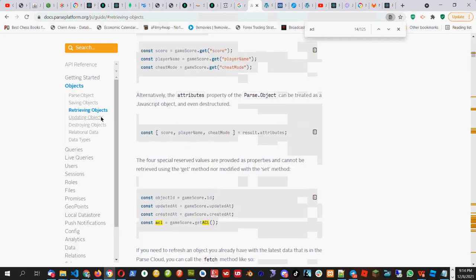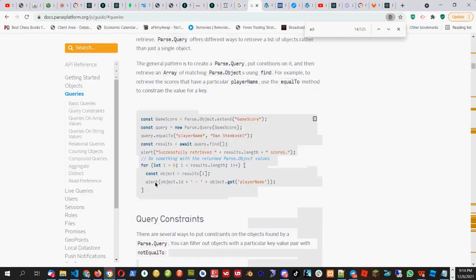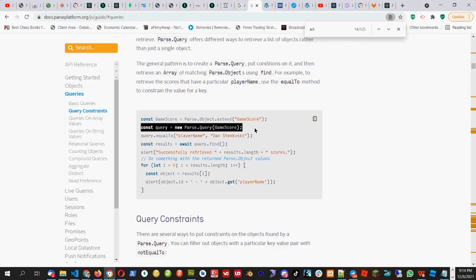So we need to use another method, and for that maybe the query. In the query we use the find method. So let's use the find method to get it. First is this line. We will start with the query.